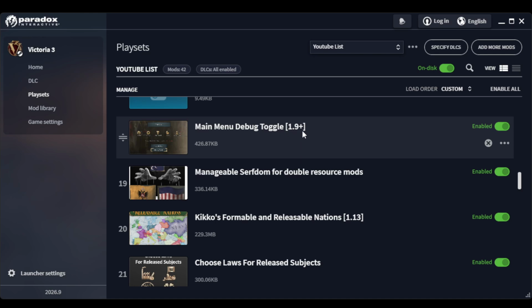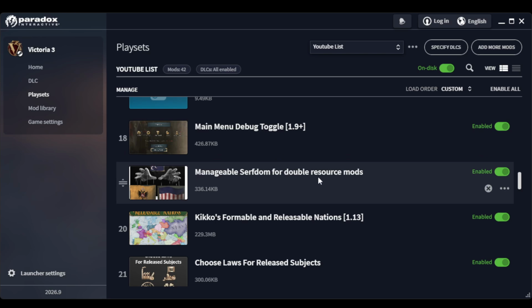I have the main menu debug. That's how I get my technology. Manageable serfdom for double resource mod. This helps a whole lot with everything. Makes your peasants more reasonable.